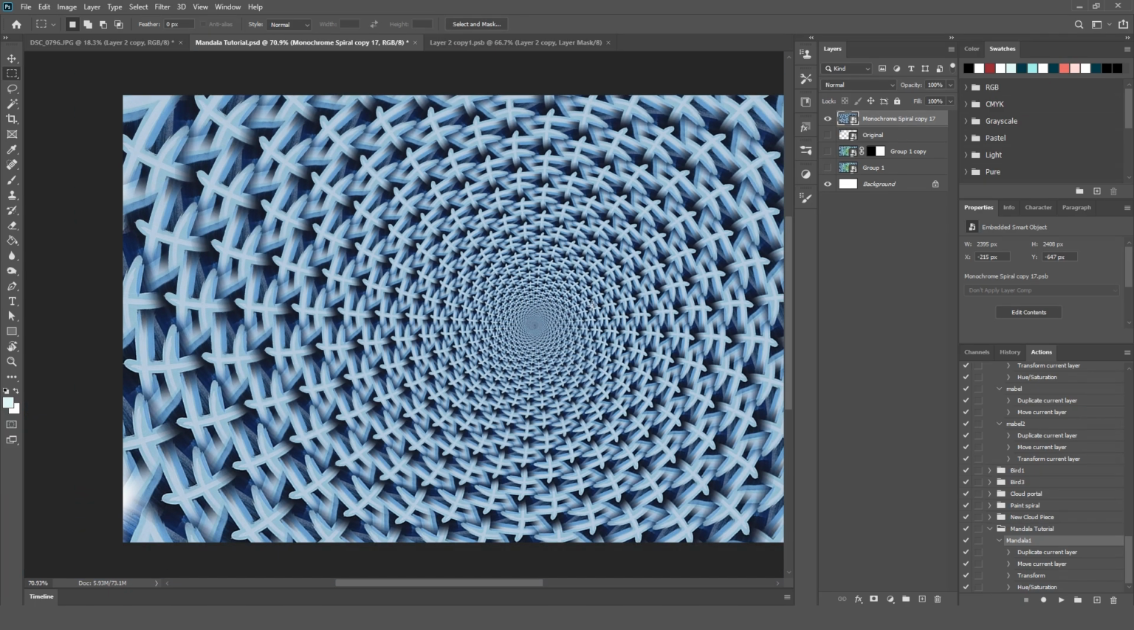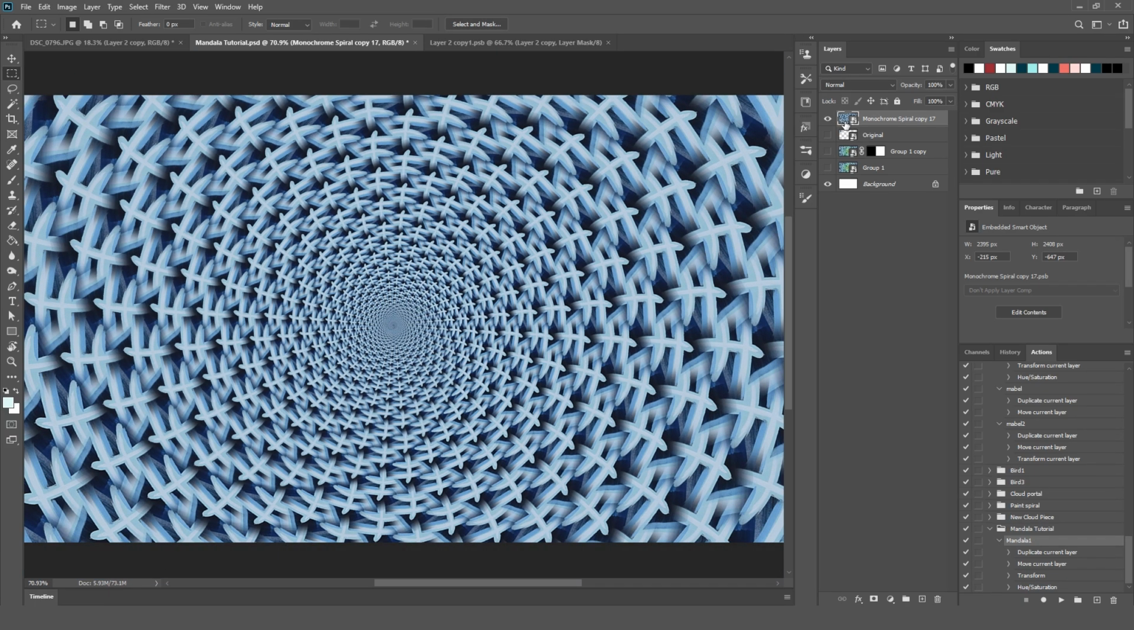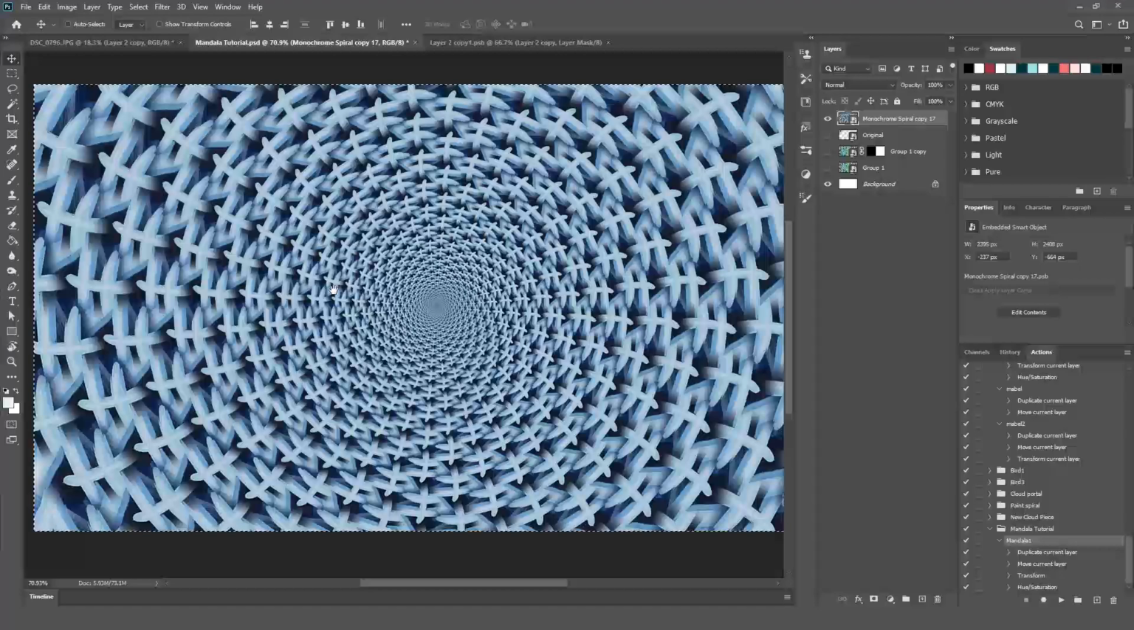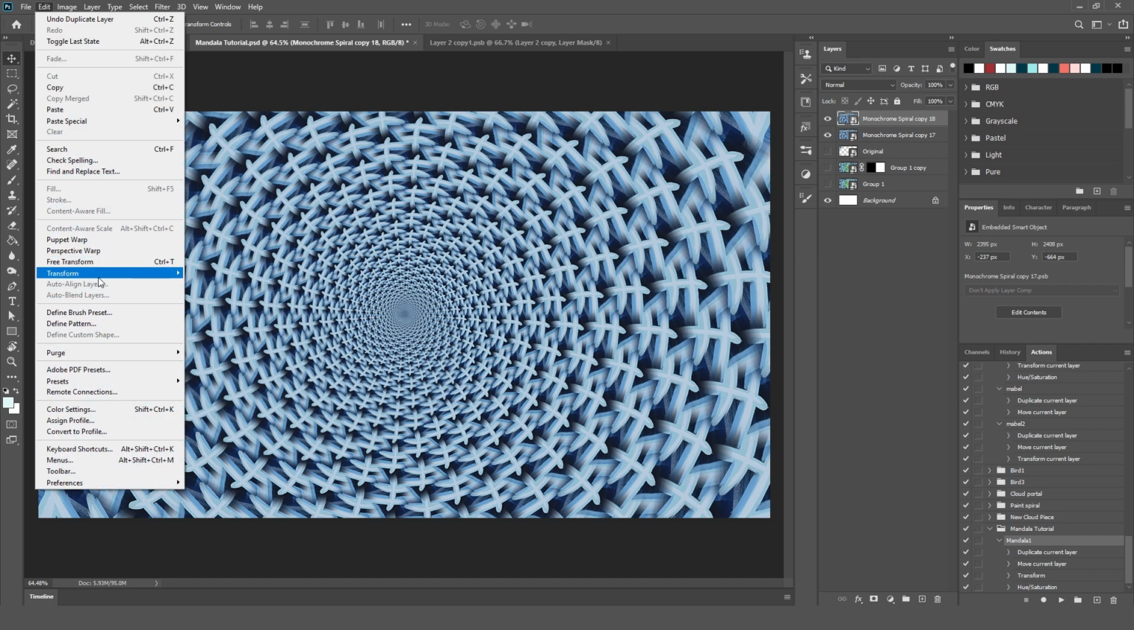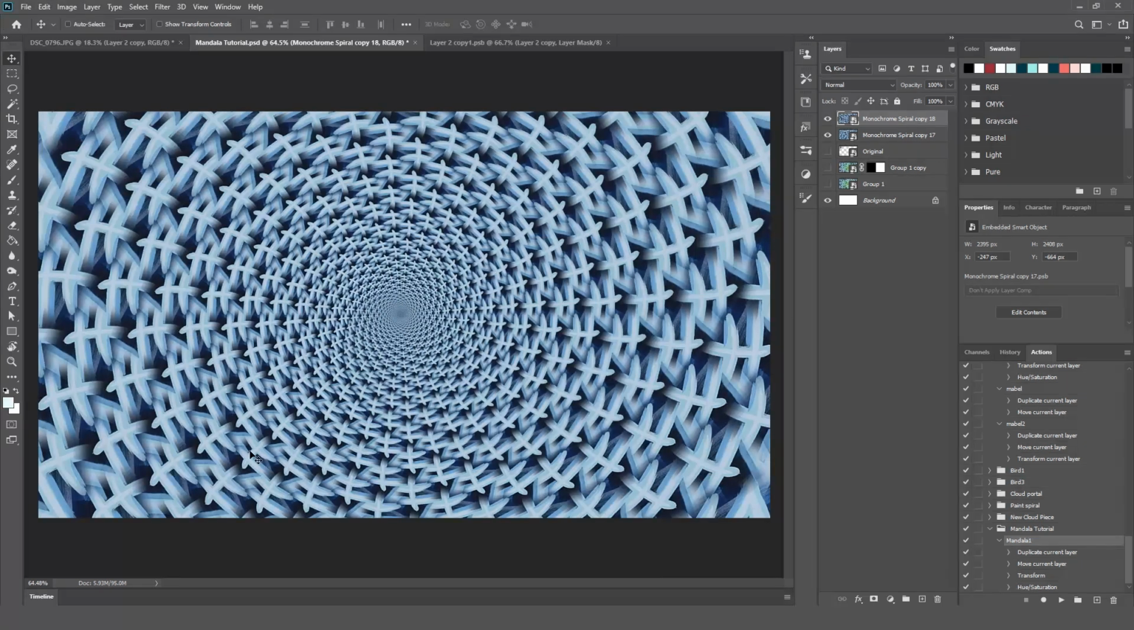Now we have our spiral. Let's hit Command A, V, and go ahead and center that again. Let's make another layer, copy it, put it on top. Edit, transform, flip horizontal. Let's hit Control and semicolon, bring those borders back up. Let's try the other side.